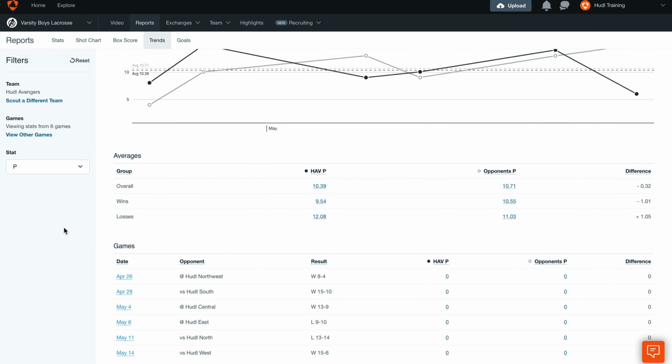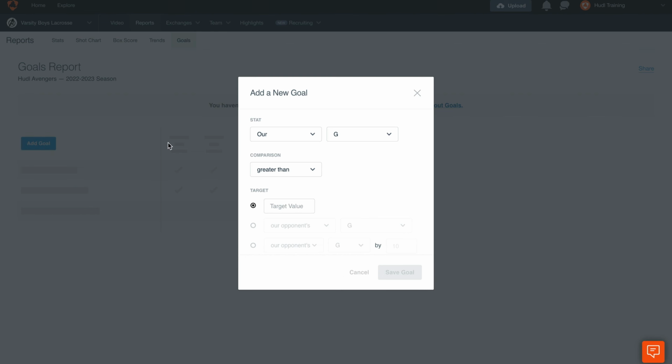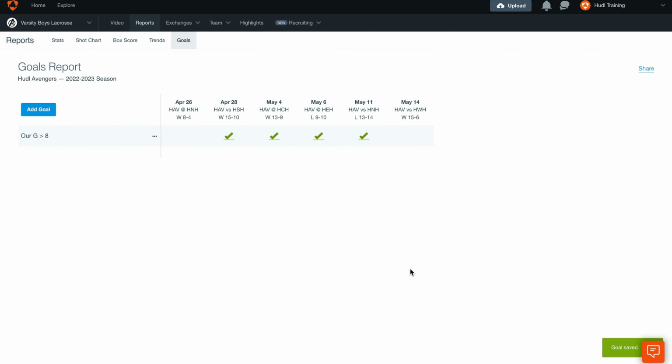Lastly, we have the goals report. You probably already set and track goals somehow, so let your Hudl Assist stats do the tracking work for you. Let's add our first goal together. For this example, we'll select the stat to look at our team, and select goals are greater than, and then set a target goal for 8. Once we select Save Goal, we'll see that this now appears in this chart.